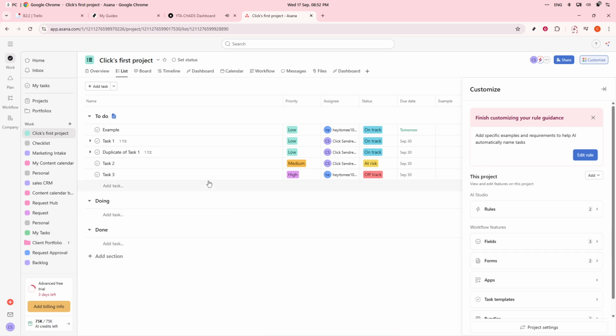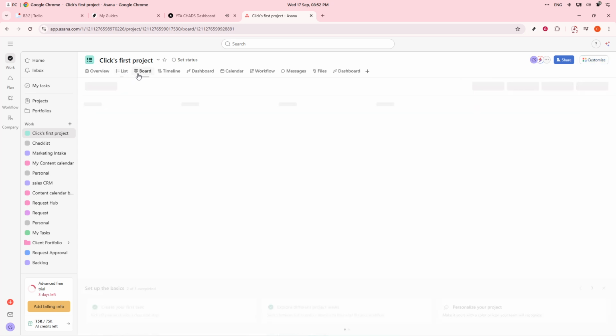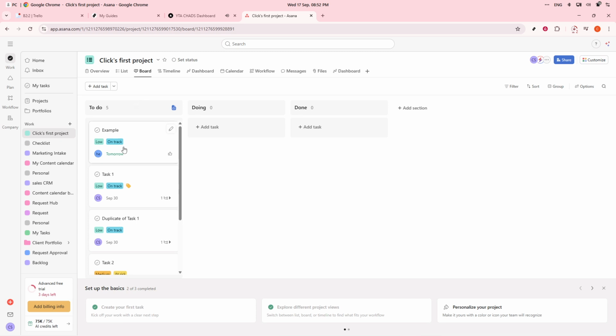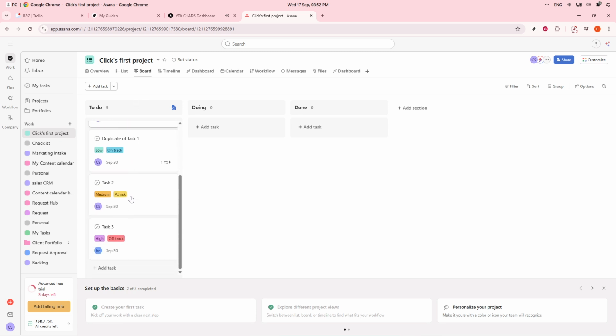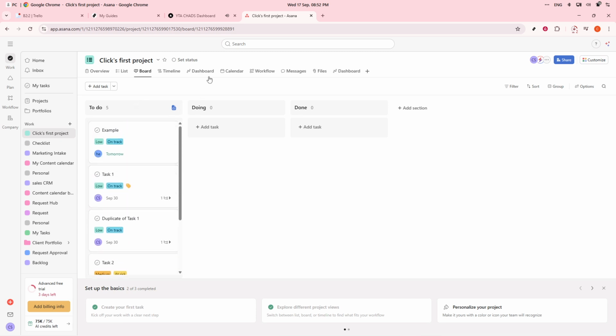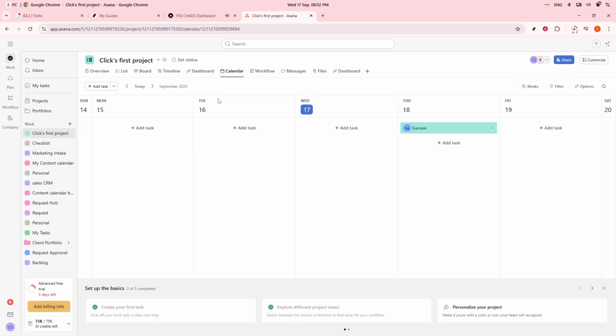Next, let's talk about organizing with different views. As mentioned, free plan users can easily toggle between list, board, and calendar views, giving you flexibility in how you monitor progress and deadlines. It's a fantastic way to arrange your tasks by priority or due date, ensuring nothing slips through the cracks.